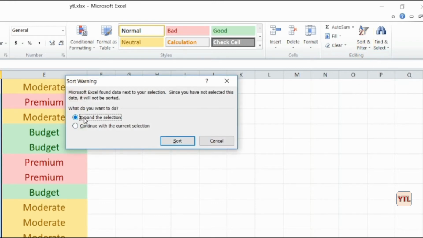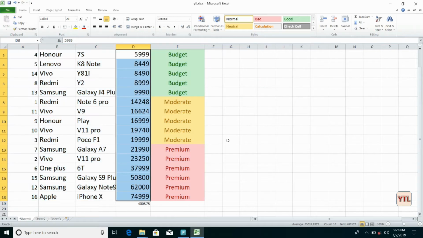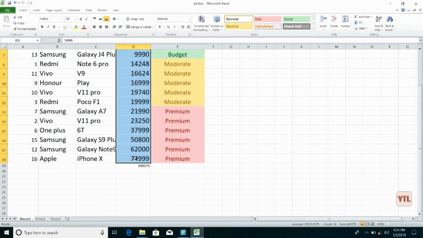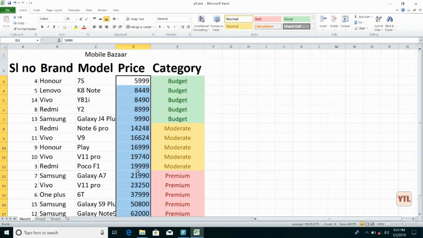Now we are given two options, expand the selection and continue with the current selection. If we click continue with the current selection, then only this price column's values will be sorted. But we need to rearrange these columns also. So we shall go to expand the selection and click sort. Now you can see all these values are sorted from smallest to largest. This is the smallest to largest sort of number values.